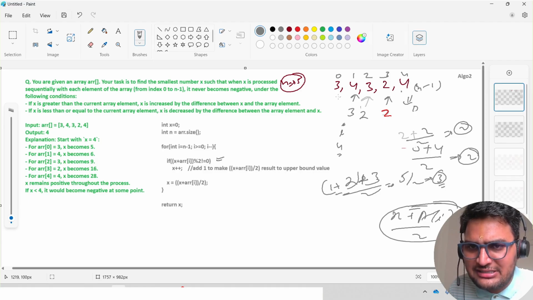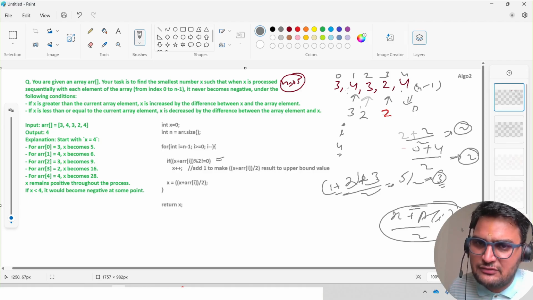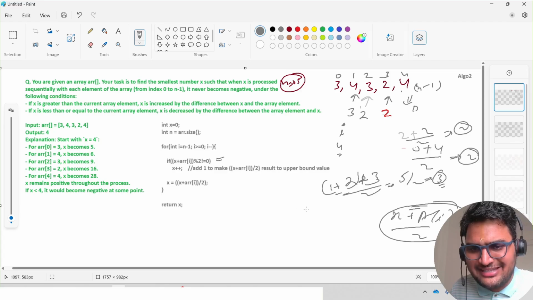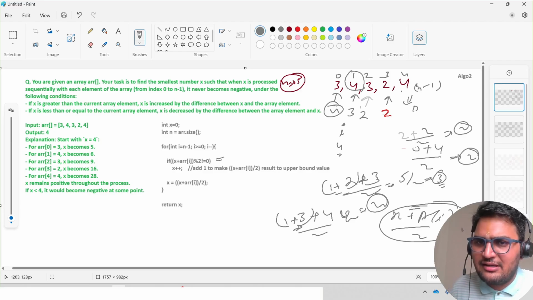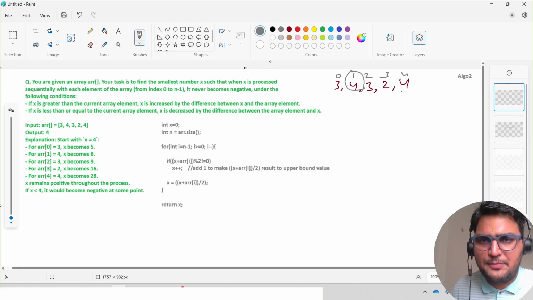And now I will calculate the x value for the fourth one. Whatever the x value is, 3, and the value of this index is 4. So I will add this 4, divided by 2. So here also we are getting an odd sum. So I will add 1 to the x. So that becomes 4. 4 plus 4, that is 8. 8 divided by 2, that is 4. So this x value becomes 4 here, correct? And now we are coming out of this one. So now we got the 4. I hope you understood the logic.